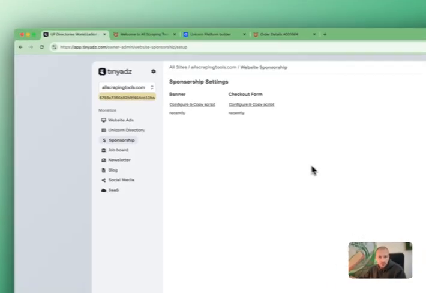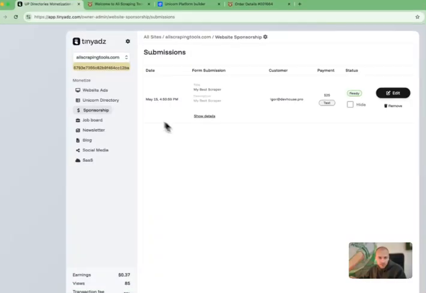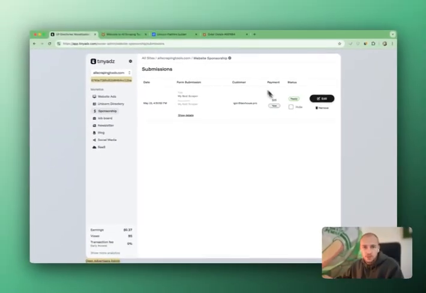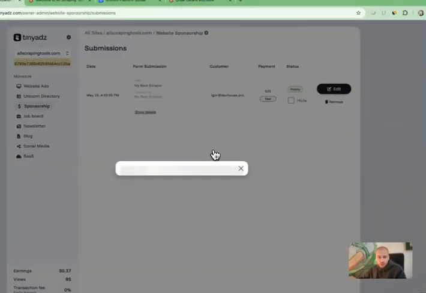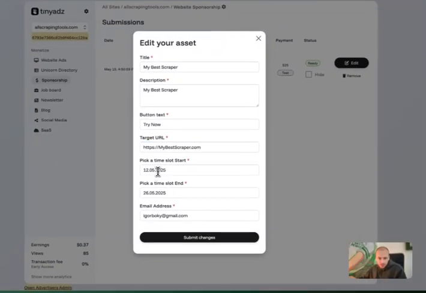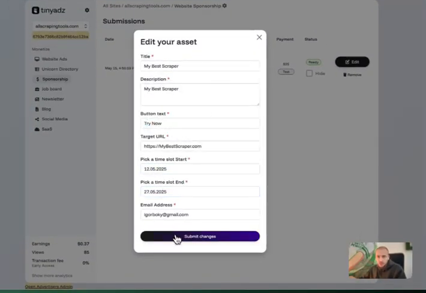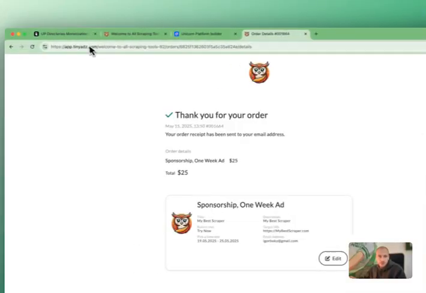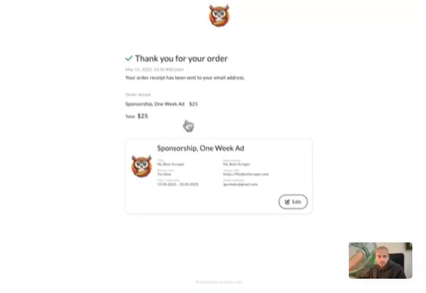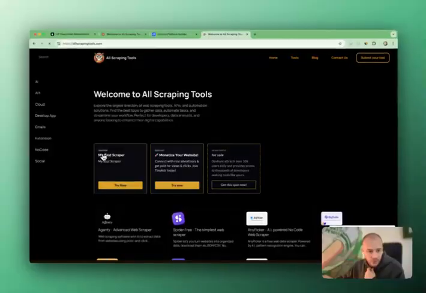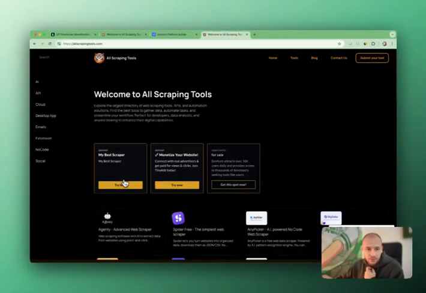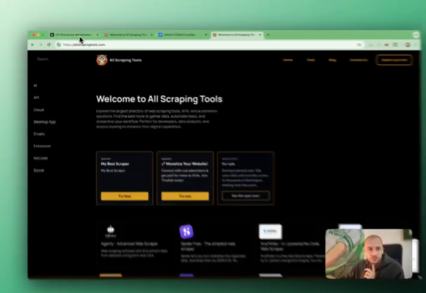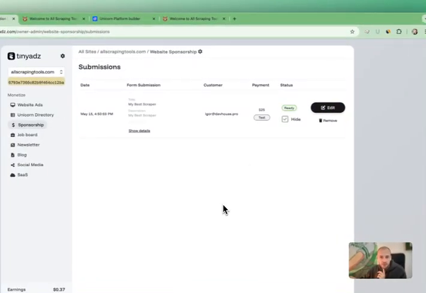So I can go to the TinyAdz platform now and open the sponsorship module again. And here I see the submission, and we can change it, right? So we can do some changes here, like so it's available actually today. And now if we go back to the directory, we can actually find my card appeared here. So it's fully working. I didn't spend any second to put it here. It just automatically appears here. Yeah, that's pretty much it.